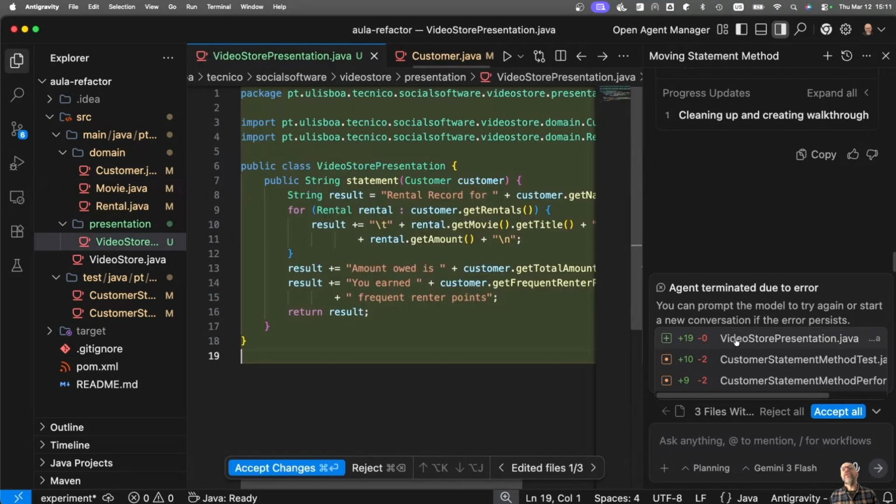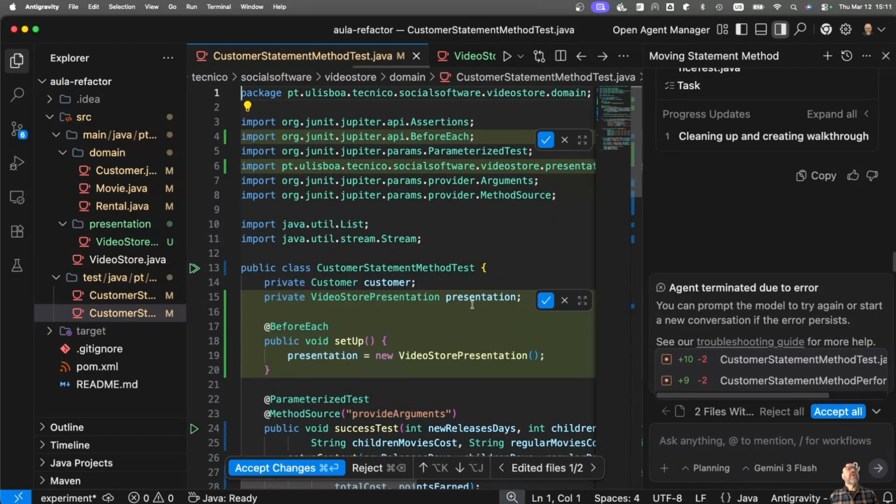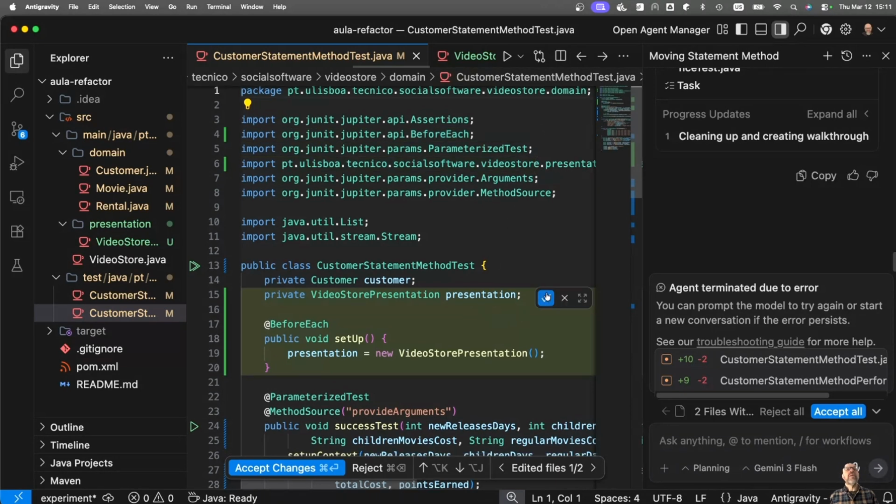Let's see the video store presentation. So this is the new class with the statement. Okay. And these are the methods. Actually, we have a performance method that we'll see later. But let's accept this. Let's accept this.